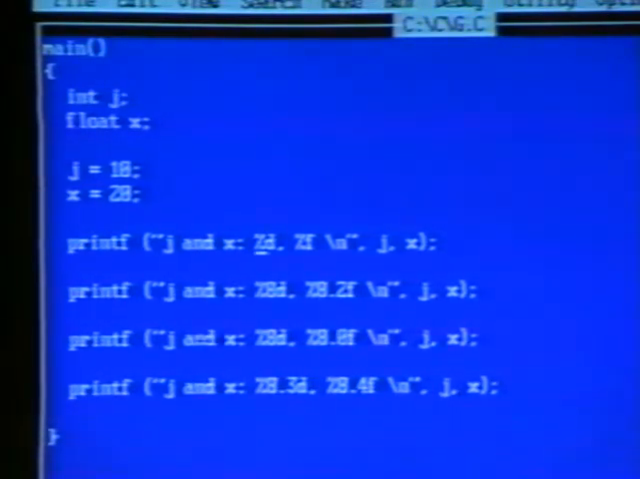Every time there is a % sign in the printf format section, it designates a format specification. In other words, the %d means we're going to output a decimal integer. %f means we're going to output a floating point number.